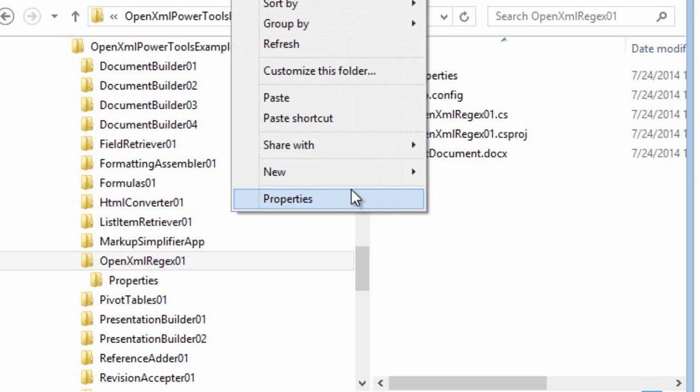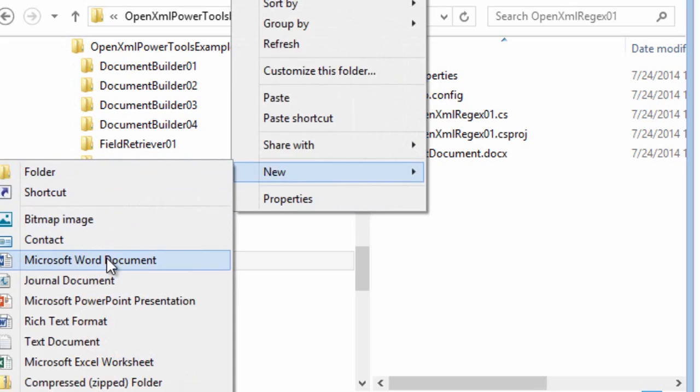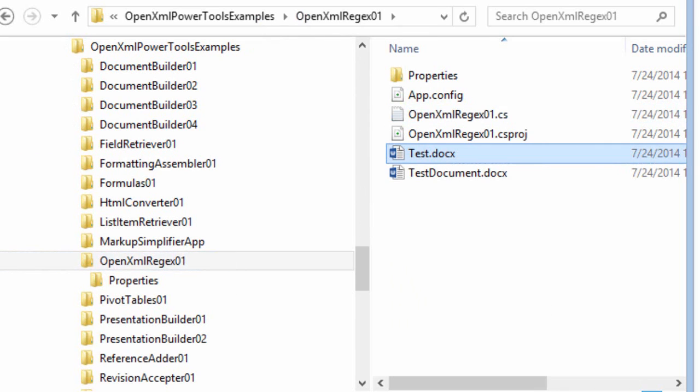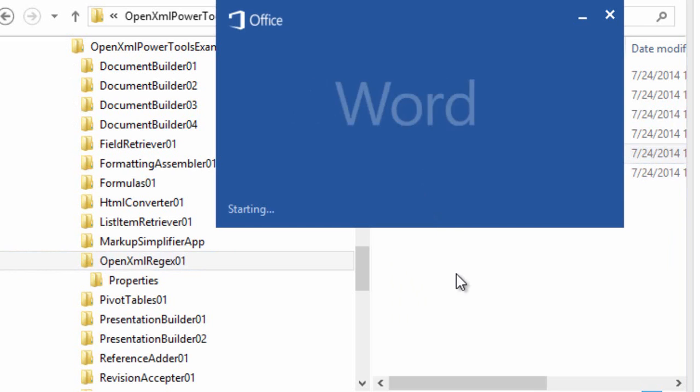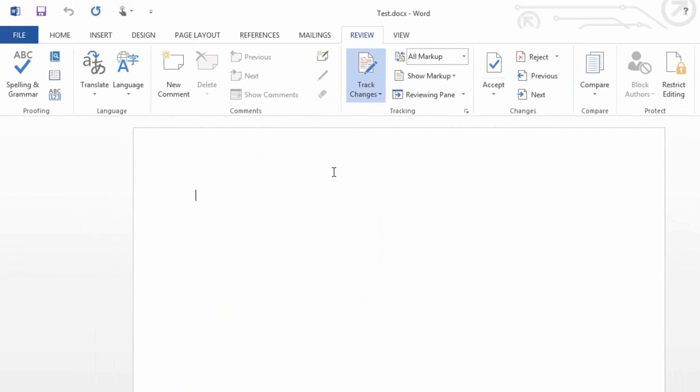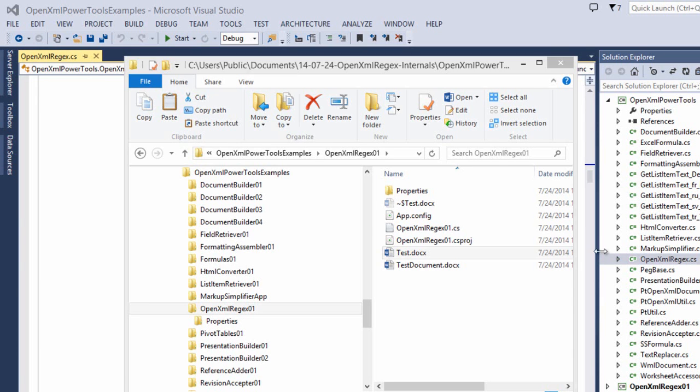I'm going to create a new test document for myself. I'll just call this test.docx. I'll go into the document. I am going to turn on track changes, and I am going to type in some text, hi there. Save it and close it.